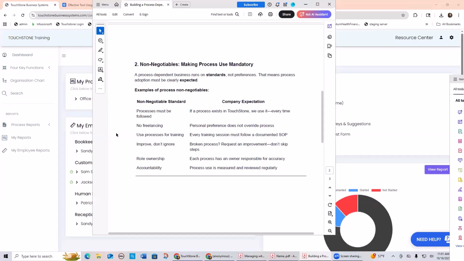We use processes for training. Every training session must follow a documented process. If you don't have the documented process, use the training as a way of starting it. You want to start your new employees off right. So if, for whatever reason, you don't have the documentation done for their training, we'll make the biggest agenda item for the training creating the documentation as you train them. But every training session must have documentation to follow. It's like teaching a course without a textbook. There's nothing to refer back to.